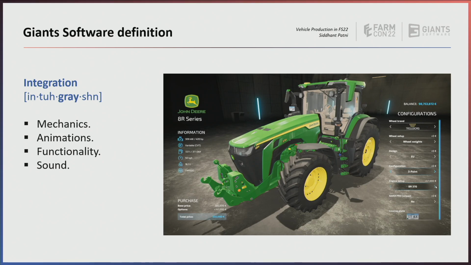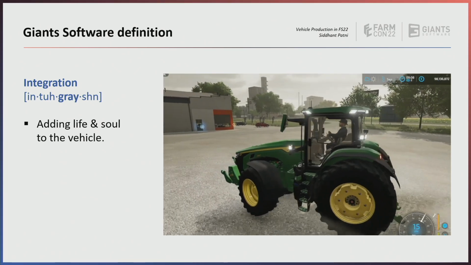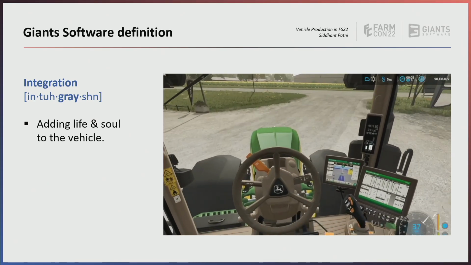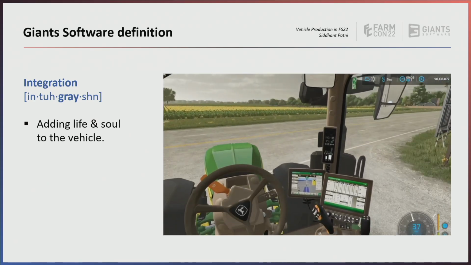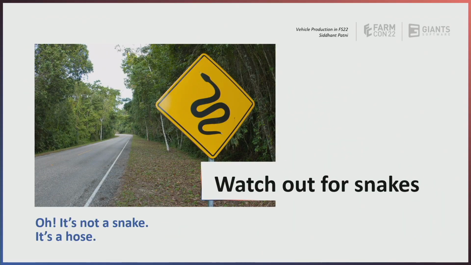Simultaneously, our sound team will make sure that the tractors roar when they are started. Integrating different kinds of machines in the game is a very complicated and technical process. But simply said, our integrators put the soul in the machine and bring them to life. Once the integration of the vehicle is complete, we jump back on the driving seat and take hold of the steering wheel.